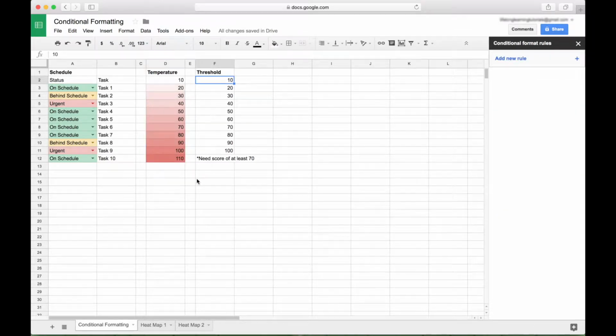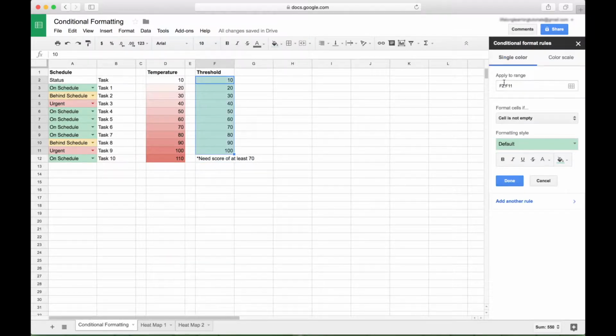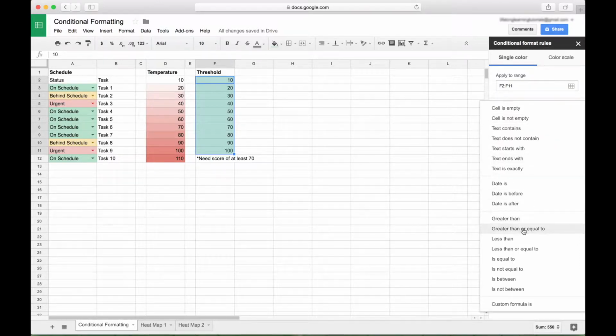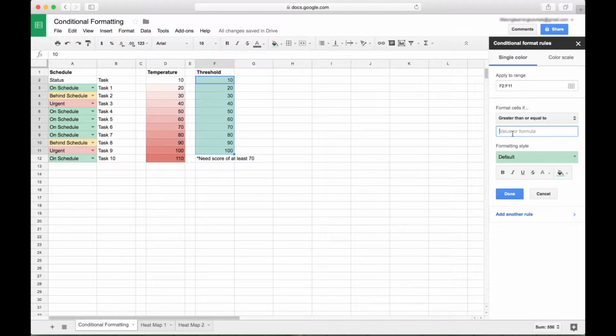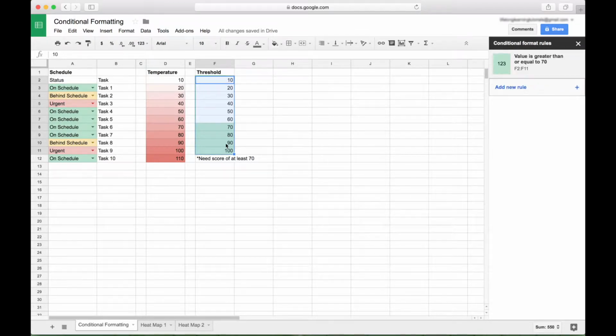Okay, so for our next example, let's say that we have a data set here and we want to color code any numbers in this data set that meet a certain threshold. So let's go ahead and choose our data set. Let's click on Add New Rule. Make sure that the range is correct. So we have F2 through F11. That looks good. Go to Format Cells If. And let's go to greater than or equal to, put in our value, and let's say that the threshold is 70. And we can leave the color green and hit done. And now we have the values in our data set that meet the threshold are filled in with the green color. Let's move on to our next example.